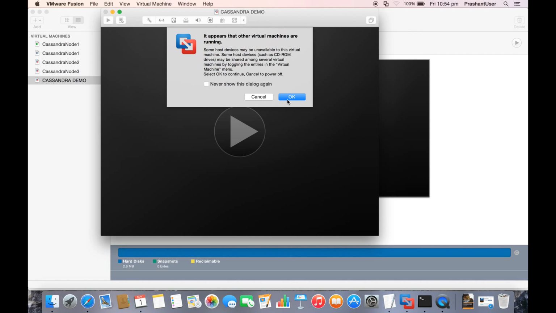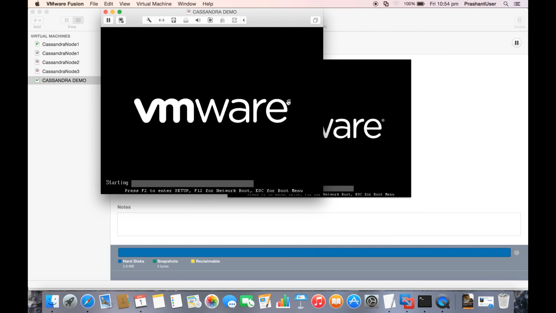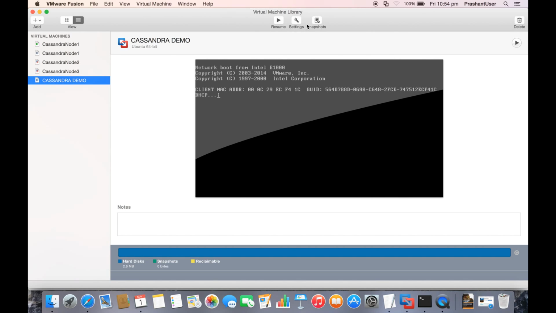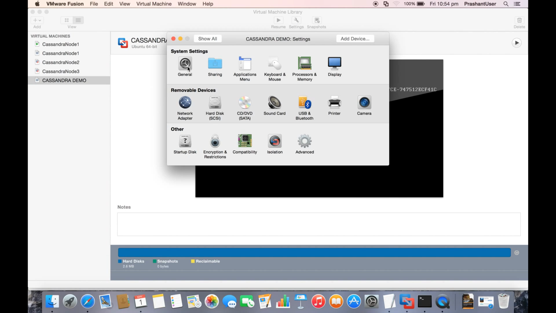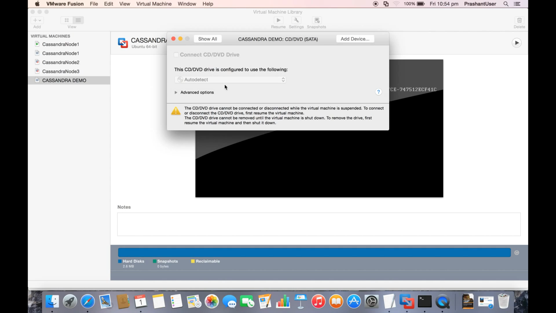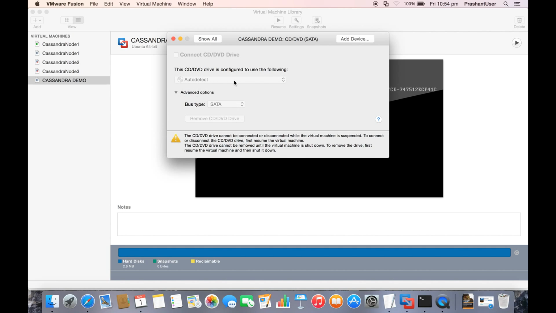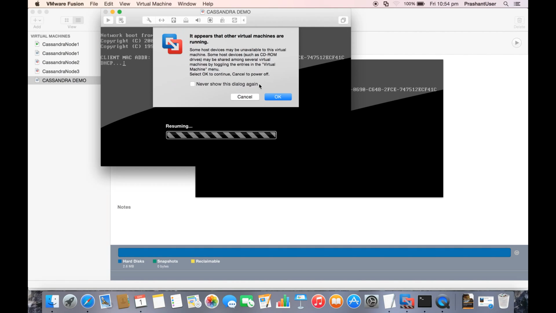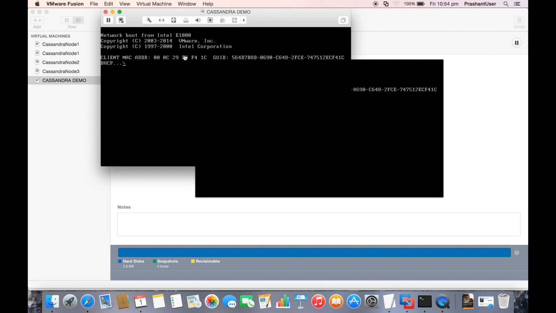Right now the machine is started. However, one thing that we haven't done is we haven't mounted the CD. So in that case, all I'll do is stop my VM. I'll close it, and I'll go to settings. Under settings I click on CD DVD, and I say advanced options. Since this VM is in the suspended state, I'll resume the VM, and I will power off the VM manually.